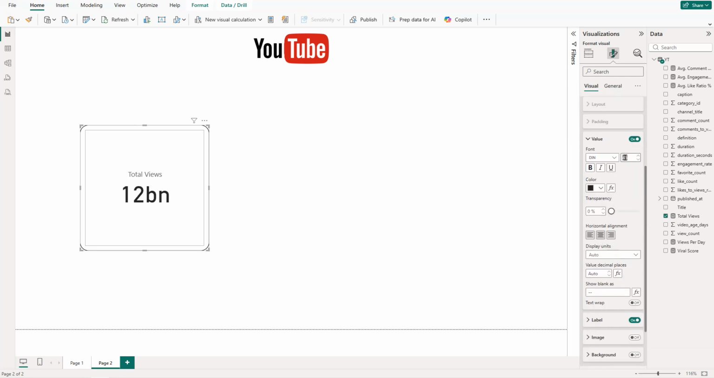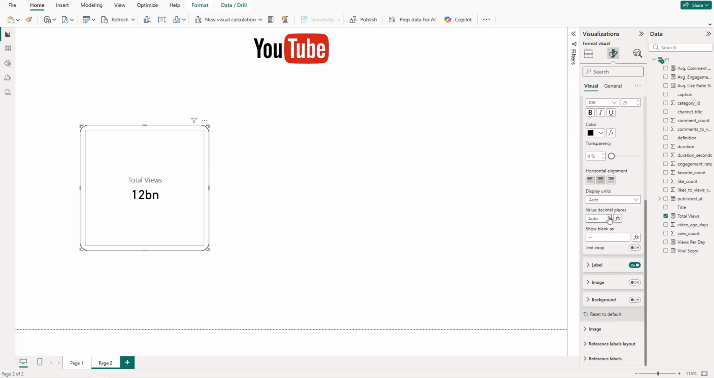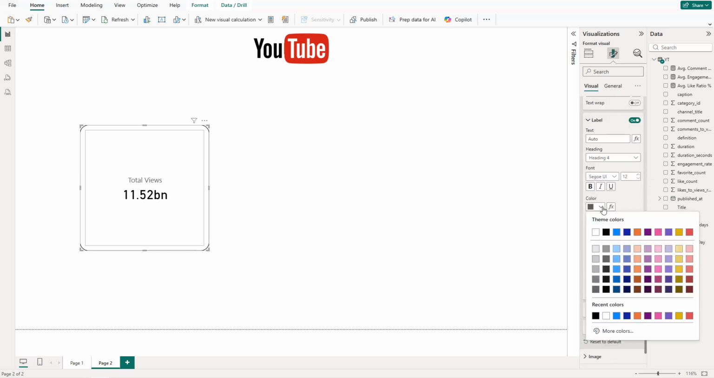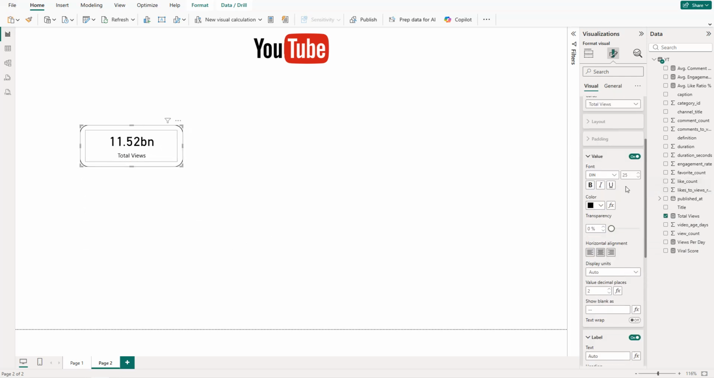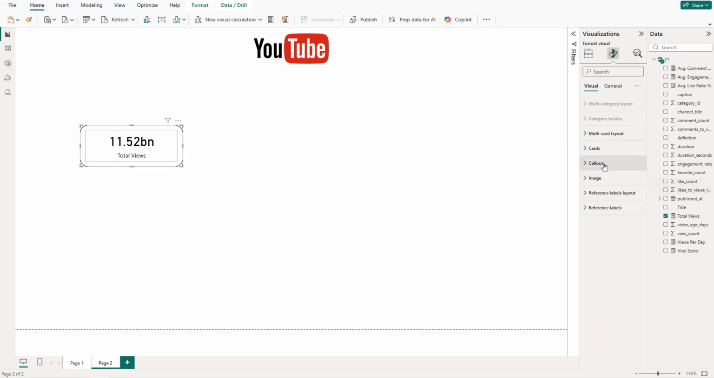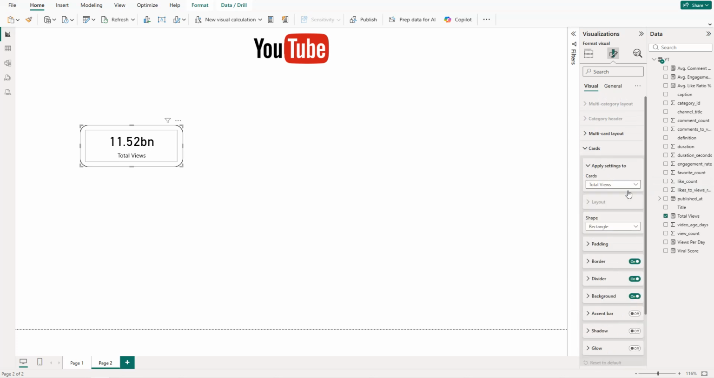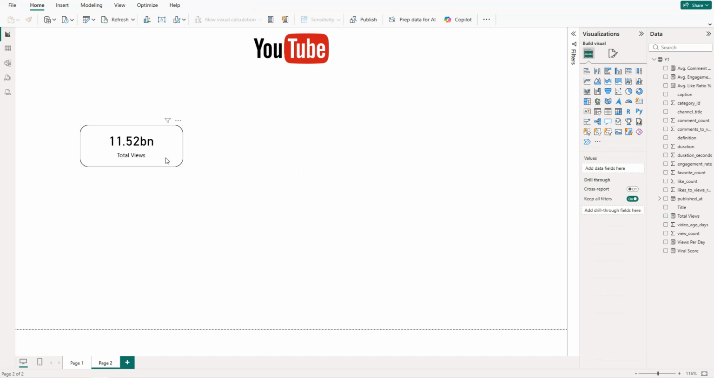It will be 25, in black, and decimal place is 2. For the label, same thing, it will be black 10, and position bottom. Okay. Now for the cards, don't have border. Okay. Divider also, background, and we keep it like that.